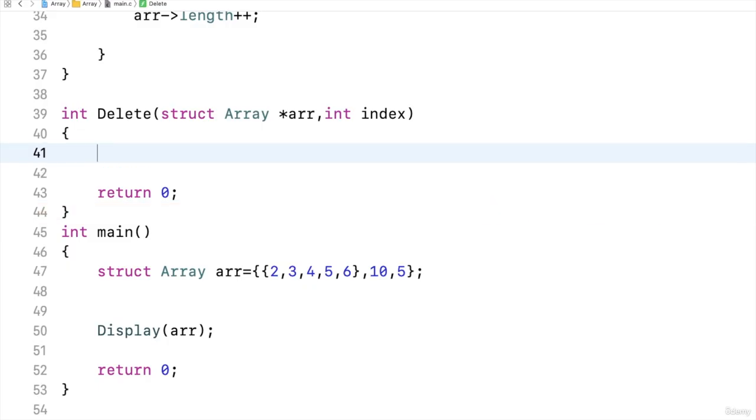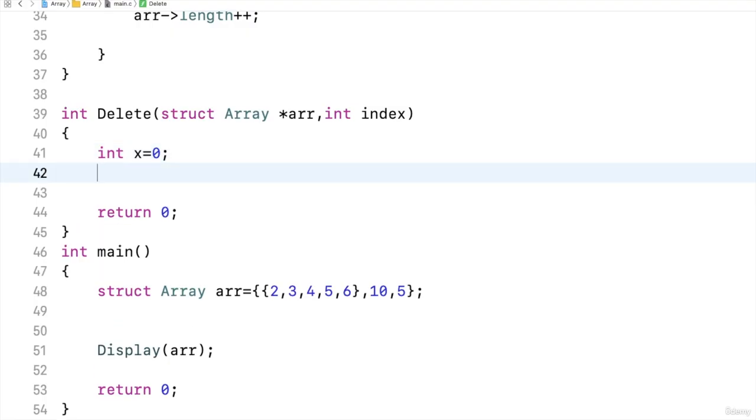The error is gone. This IDE shows instant errors. So wherever there is an error, at that time only it will highlight the error. That's the benefit of this IDE. For deletion, I should take the deleted value in this variable. So I will make the variable initially 0.